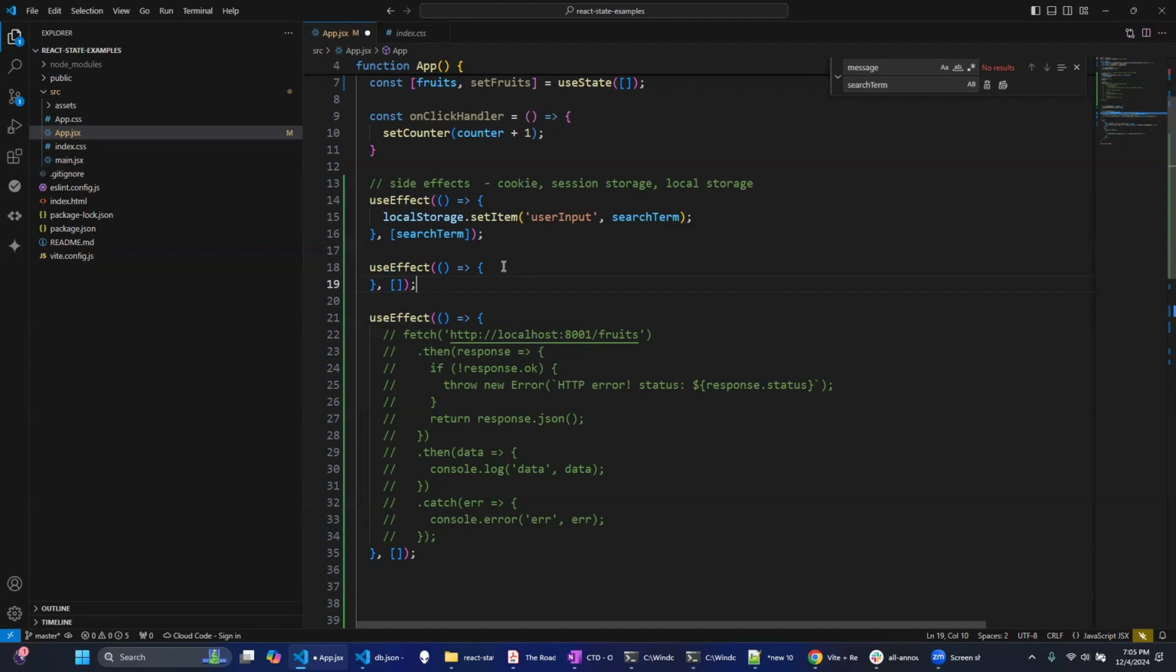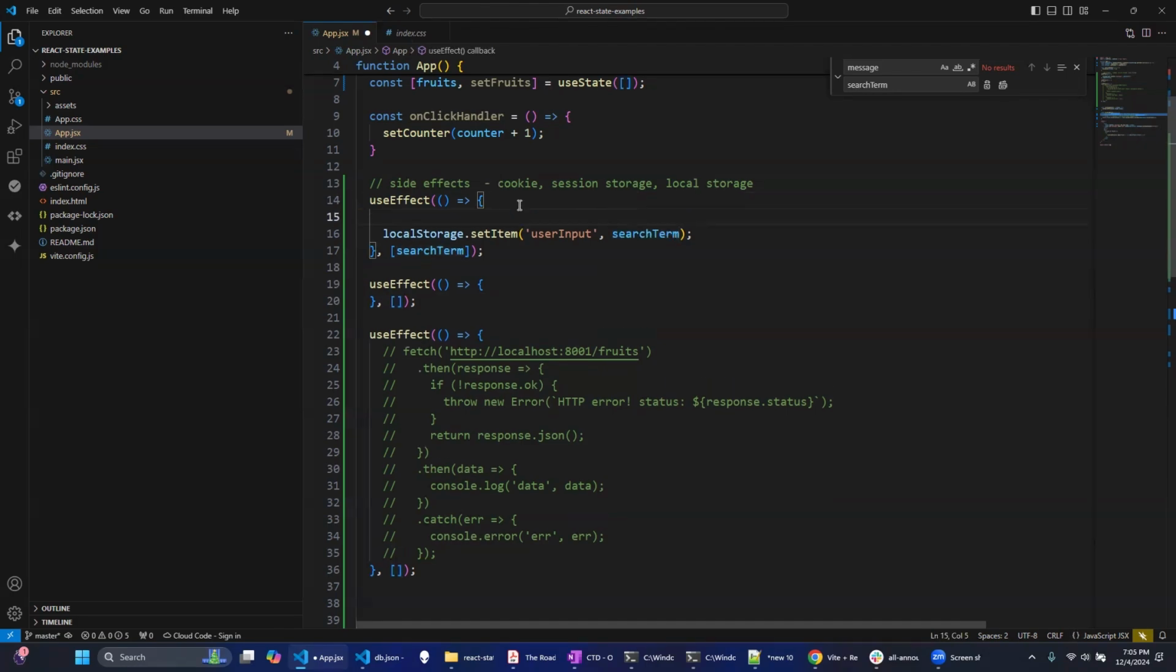This is a syntax, lines 18, 19, where the dependency array is empty, and the dependency array being empty is indicating to React to run this effect only when the component loads the first time. What is the difference? Let me show you.